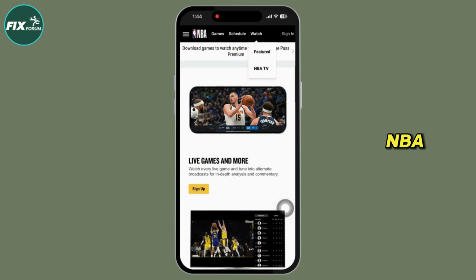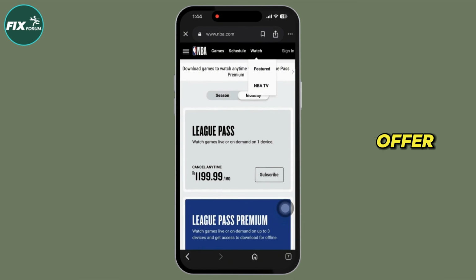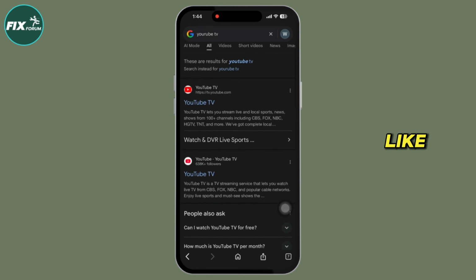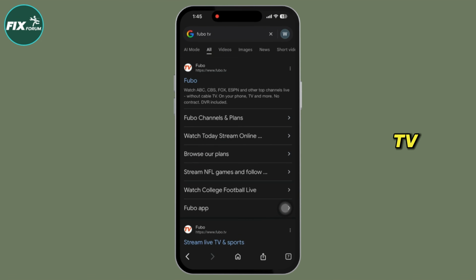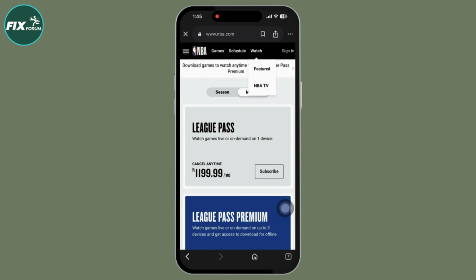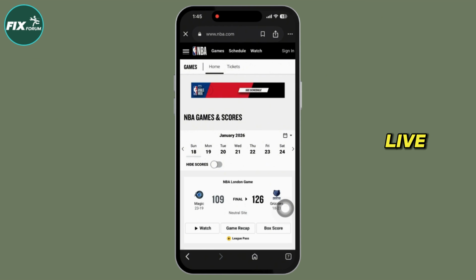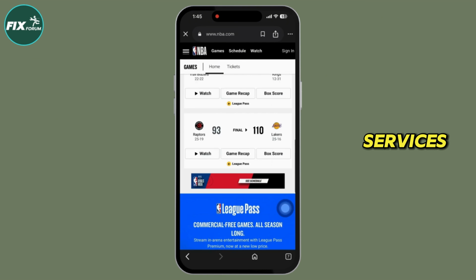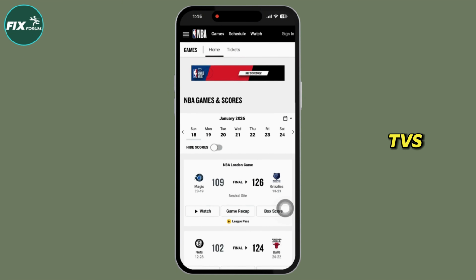Another way to watch NBA live streams for free is by using live TV streaming services that offer trial periods. Platforms like YouTube TV, Hulu Plus Live TV, Fubo TV, and Sling TV sometimes include free trials that give you access to channels broadcasting NBA games such as ESPN, TNT, and regional sports networks. Once you sign up for your trial, simply download the app, log in, and start watching live NBA games instantly. These services work on most devices, including mobile phones, laptops, and smart TVs.